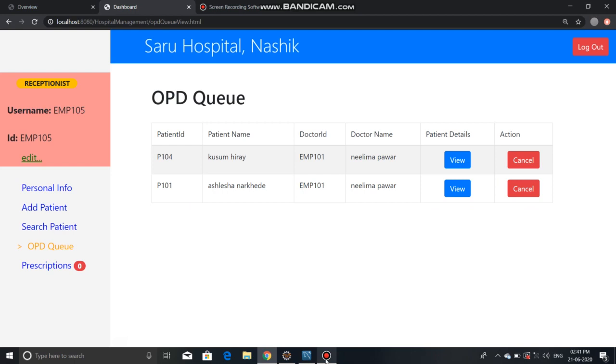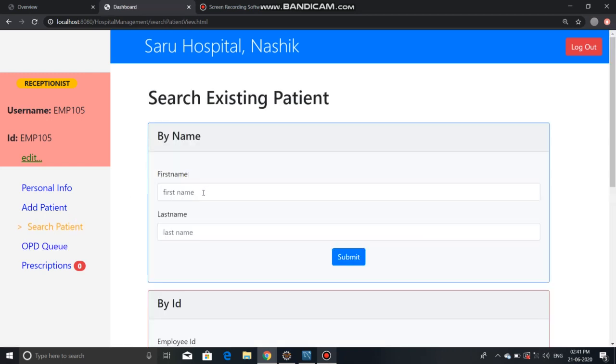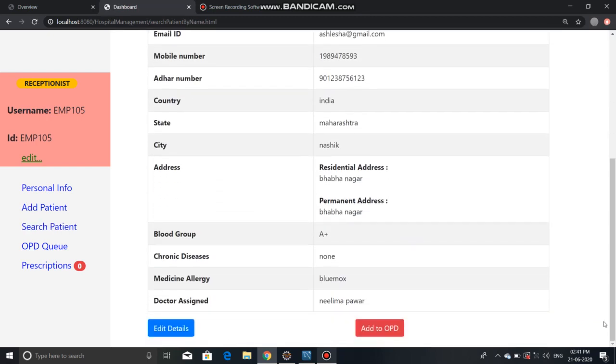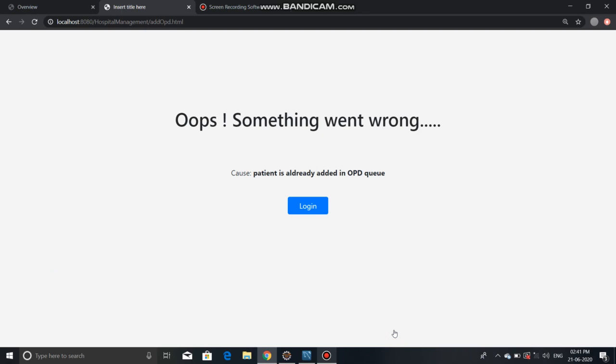If a patient is already added in the OPD queue, he can't be re-added. Let's see. Now Ashlesha Narkhede is added in the OPD queue. Let's try to add her again. Let's add her to OPD queue. Now the error comes showing the patient is already added in OPD queue.